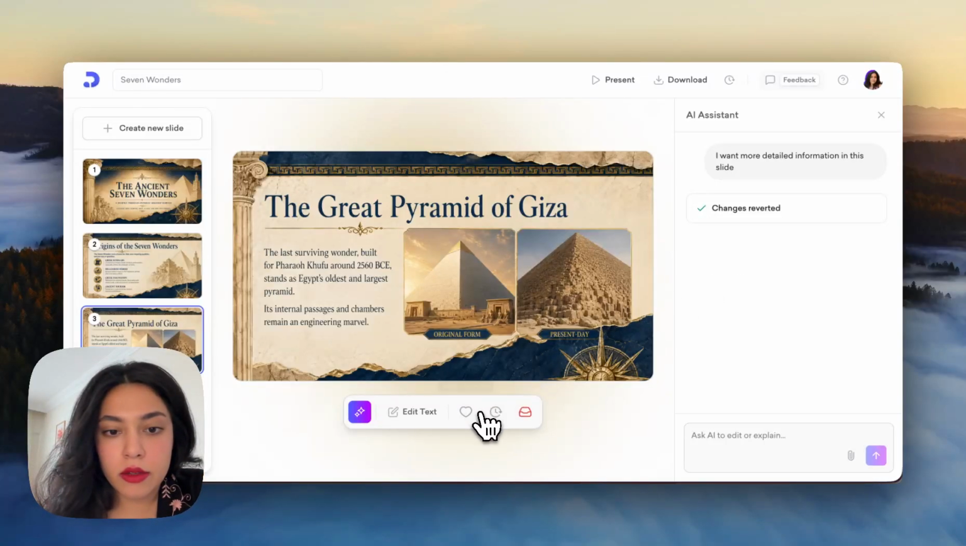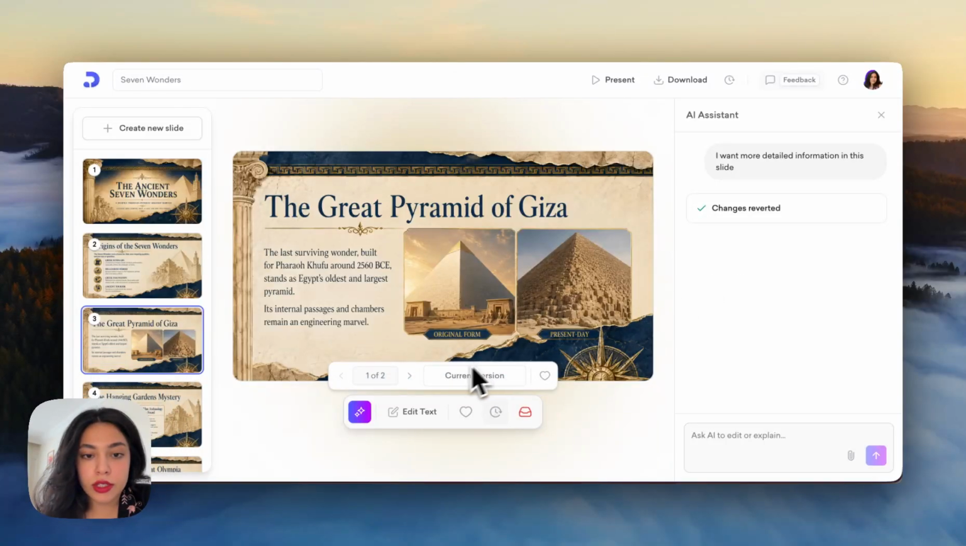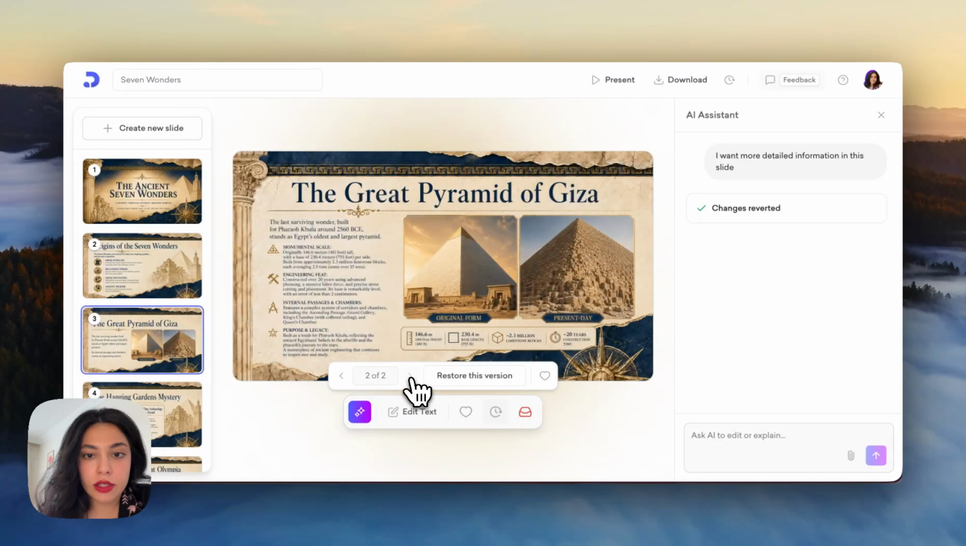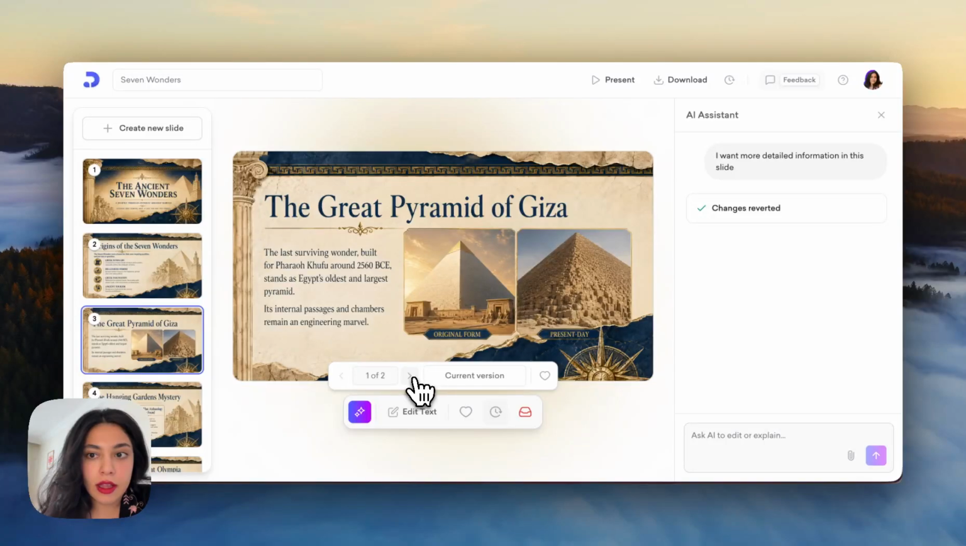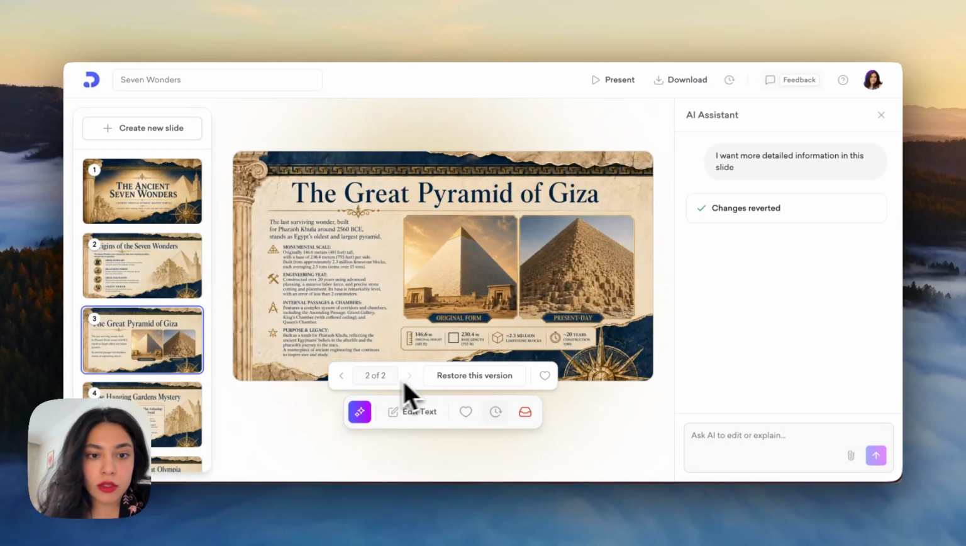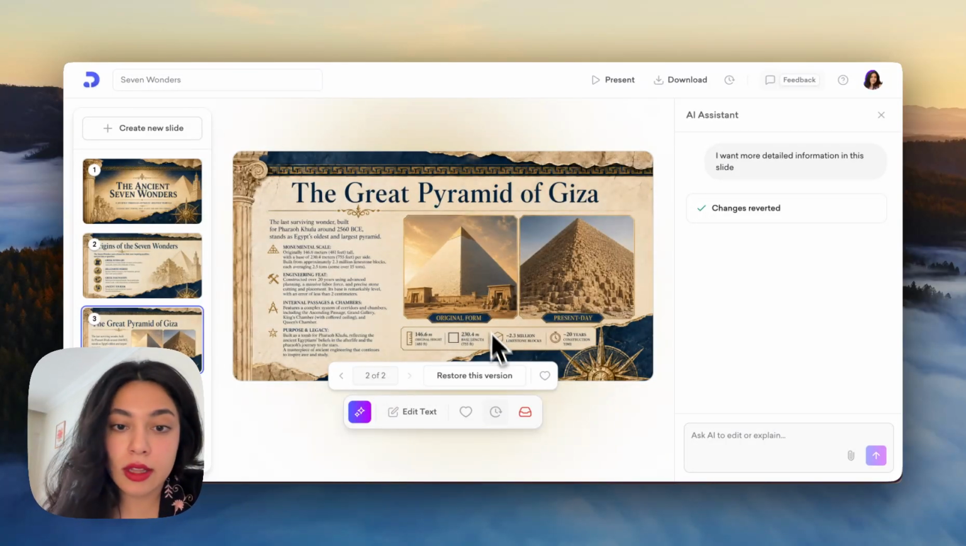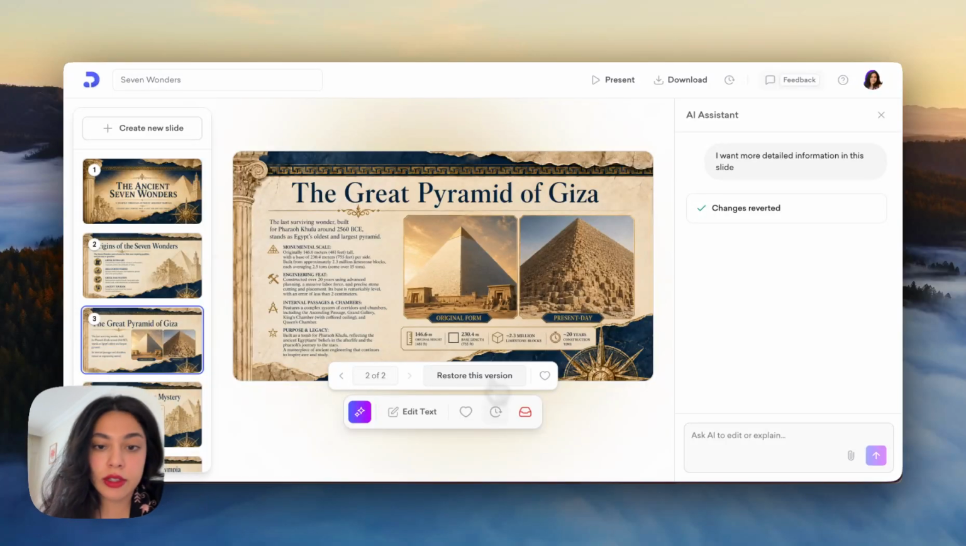Also, you can see the version history from here. You can just see both of the slides before and after and change whatever you want. And I want this slide and I'm just going to say restore this version.